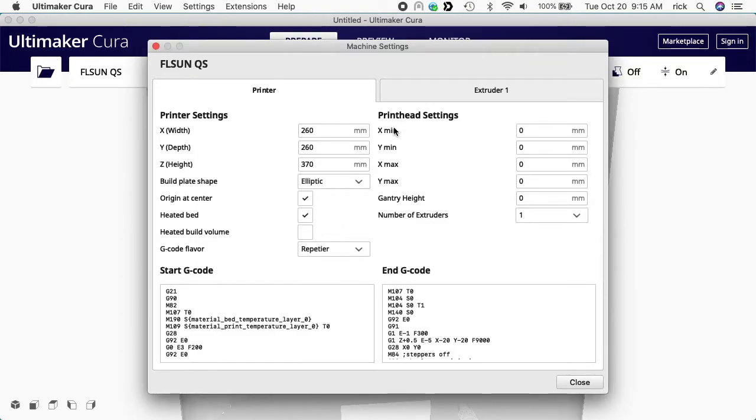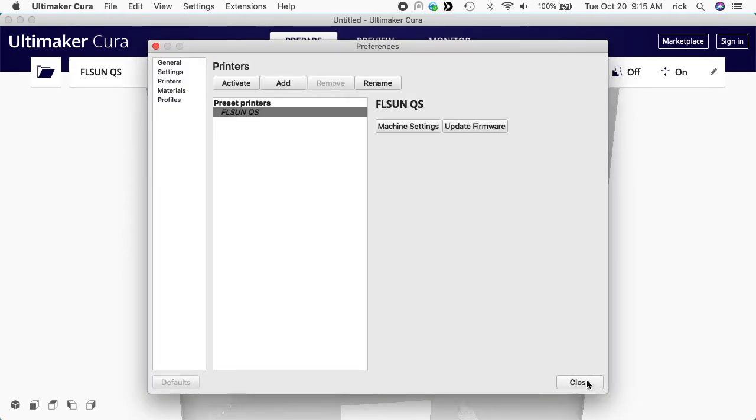So since this isn't the printer I selected, it's very similar. I'll change this here to 200 for each of these. I think the Z height is 200 on here, but I don't think it can print 200 towards the edges. I think it can in the center. The rest of this I think is correct. So I'll hit close. I'll hit close again.